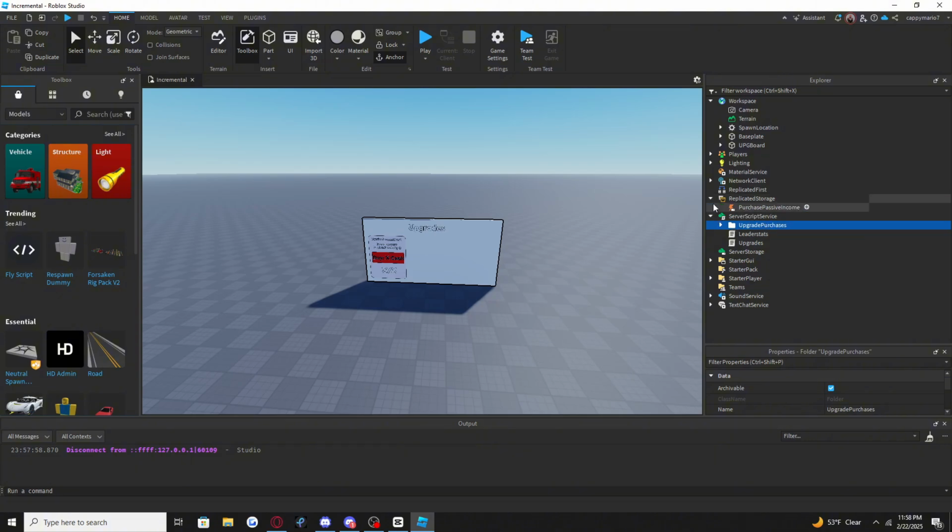And let's do the same in replicated storage. So purchase passive income, let's group that as a folder and rename it to upgrade events.